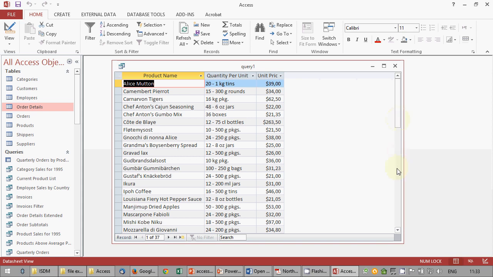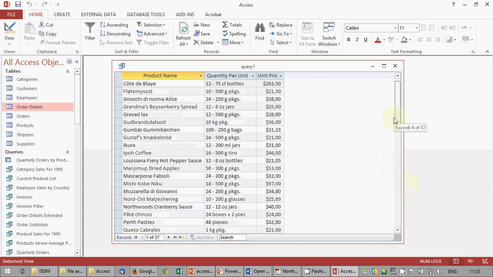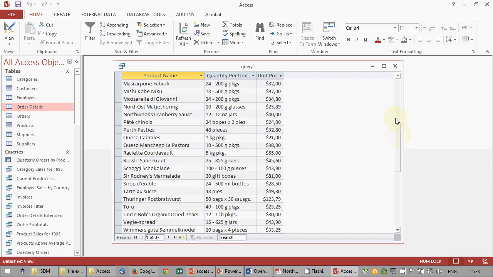Why is my computer so terribly slow? I click here and nothing happens. Okay, let's switch back to design view.